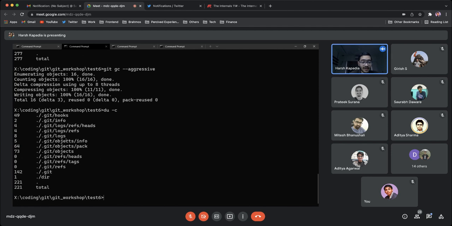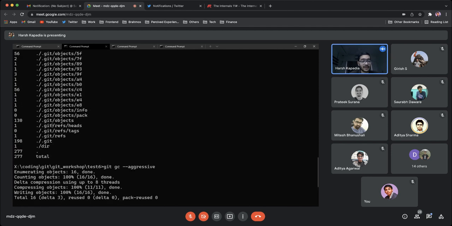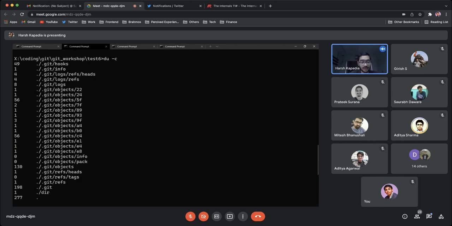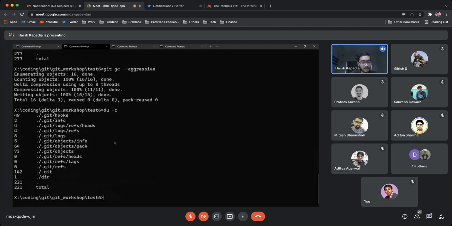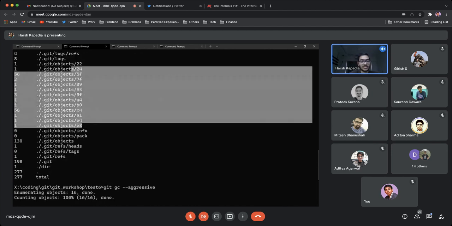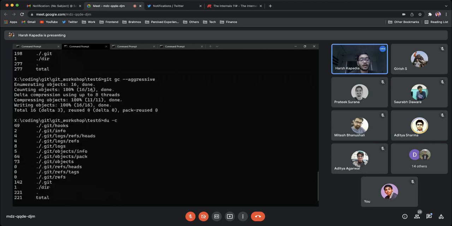Okay, now my objects directory, apparently all of these have disappeared somewhere. Again, disappeared. And if we check the info and pack, look at the pack file. It's now 64. Initially it was 0, right? Info was also 0, it's 5 now. And if you see, there is no other object here, right? All the objects have disappeared. All these 93 objects, basically all of this has disappeared somewhere, right?